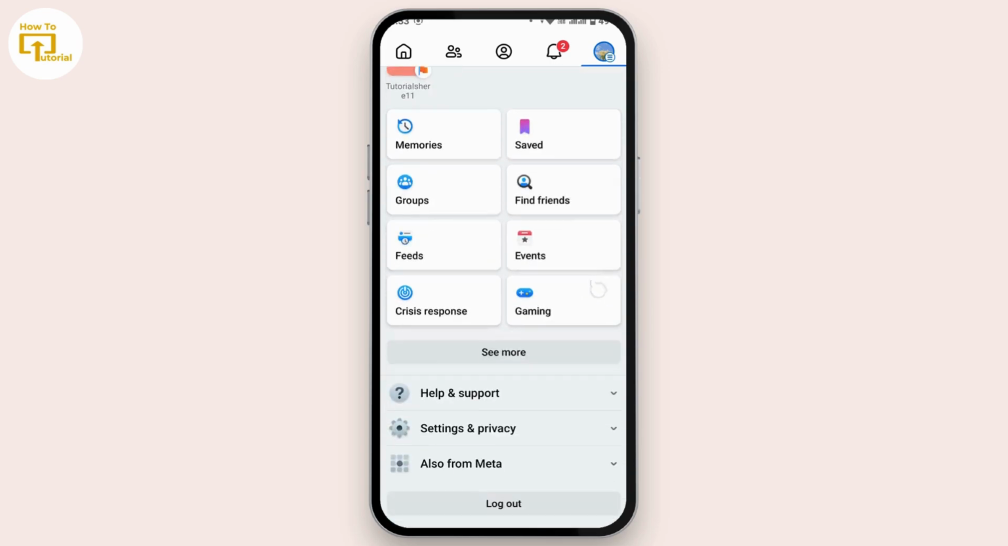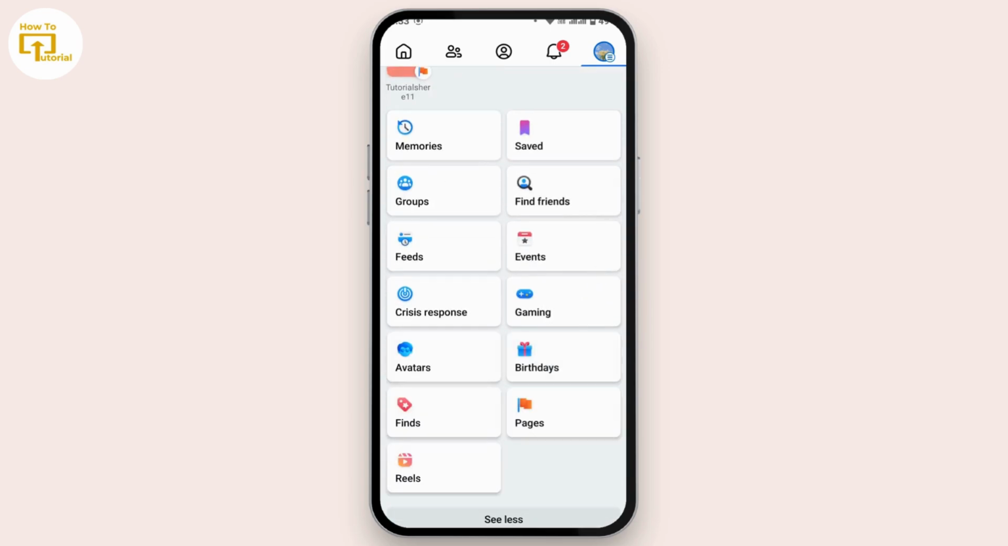Here, if you scroll down a bit and then tap on see more, there you will be able to see all the menus on Facebook. Now among that menu, there will be an option or menu as dating. But if you are not able to find that dating feature in your Facebook, then that's because it has been restricted to your country or region. But if you are able to see that, simply tap on that dating menu.